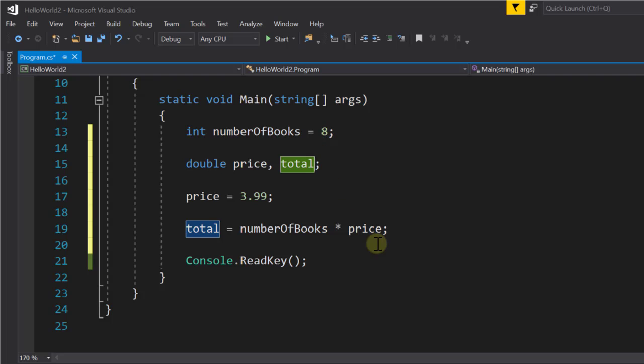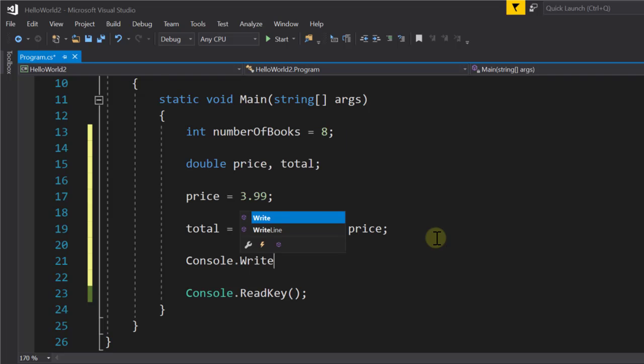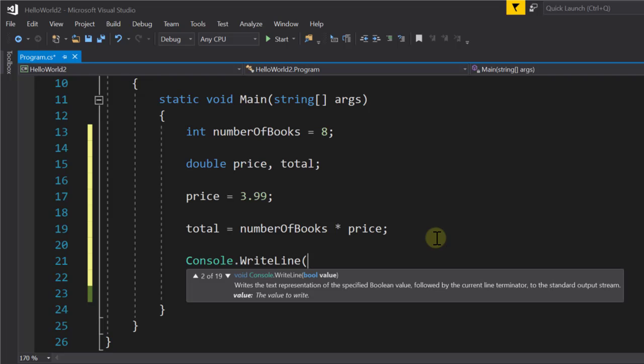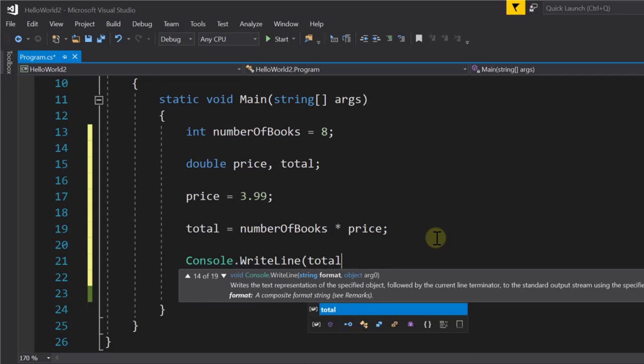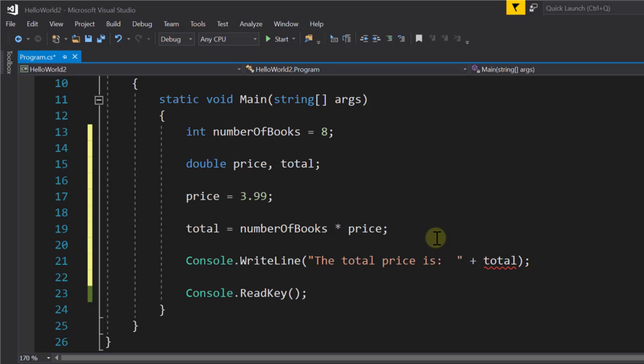All right, so what that's going to do is calculate some value. Now we probably want to print it. I mean, we could do this. No problem doing that. Or we can make it look nicer and say, let's say, the total price. And let's put a colon just to make it look nice. Okay, so we do that.